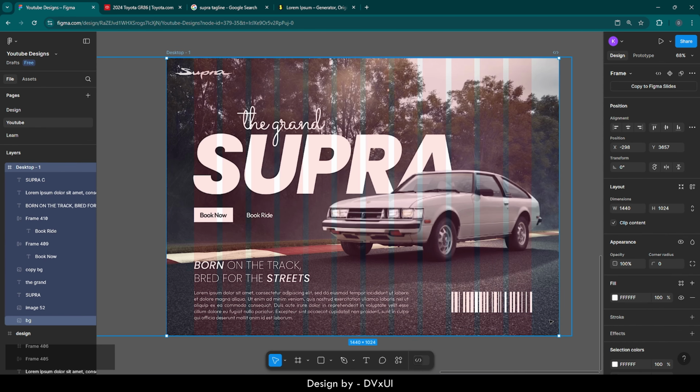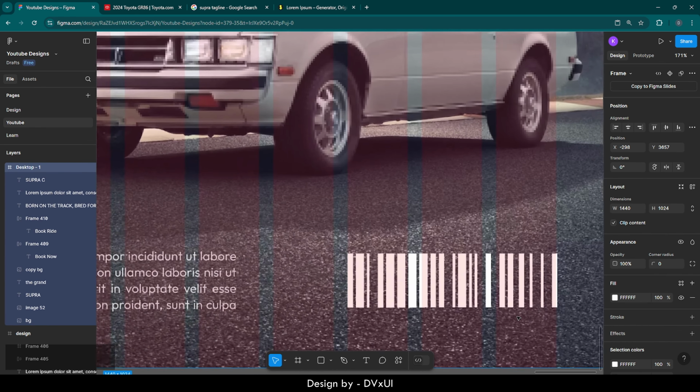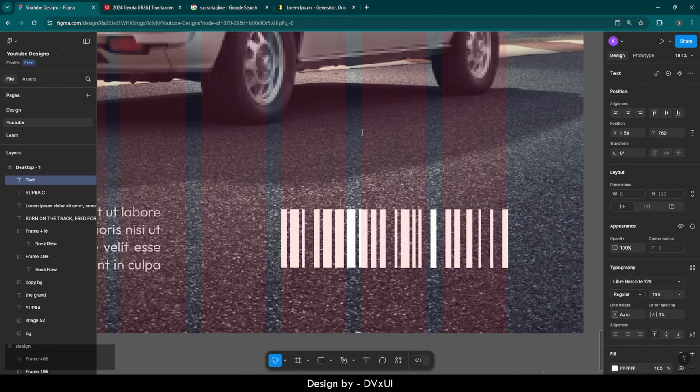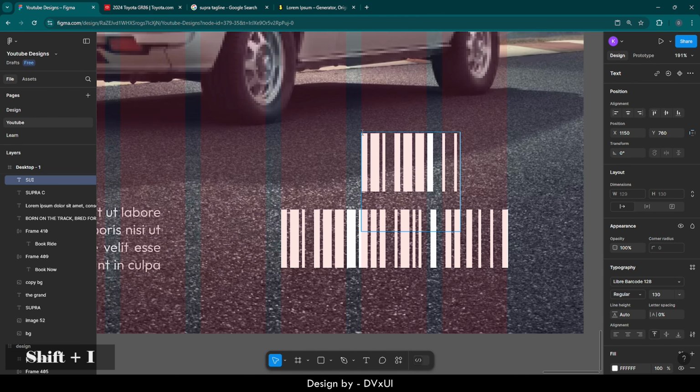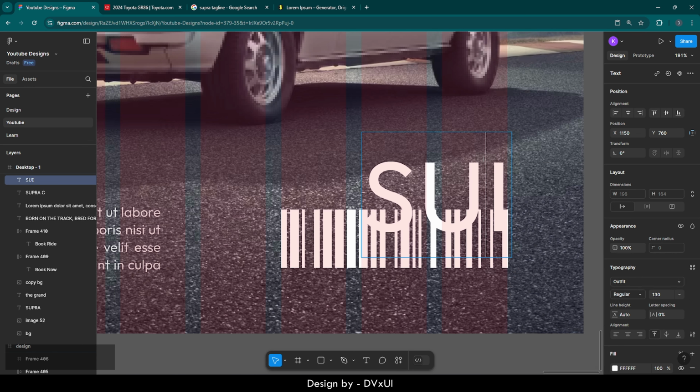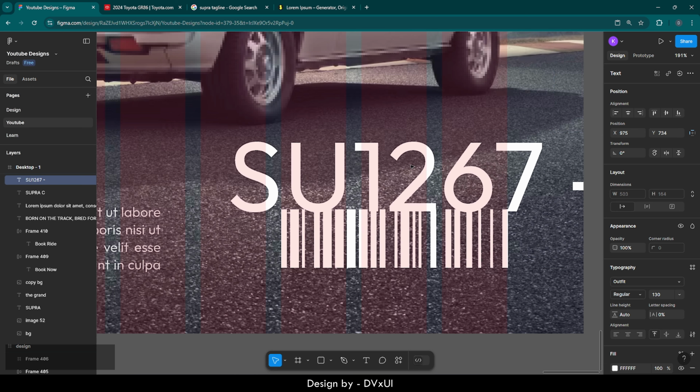And now let's write some random text over here. So let's zoom in, take a text and here write SU. Well, it is still pasting this barcode. So let's switch to Outfit again. SU1267 and then a hyphen. Let me take it here.